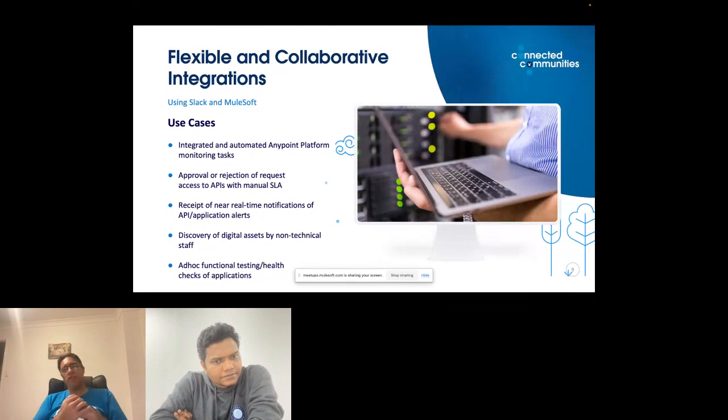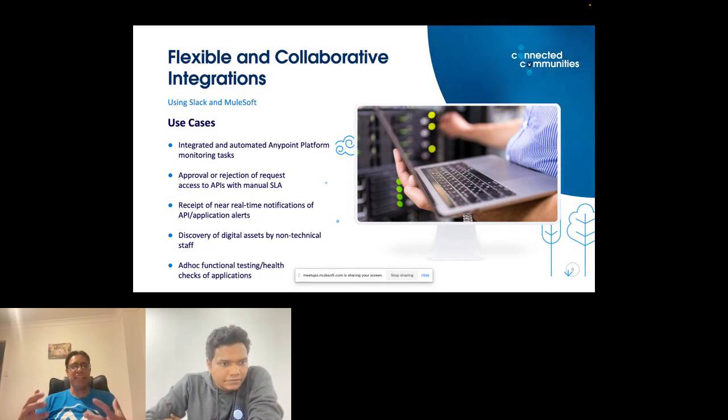So again, in the context of managed services or C4E, actually looking after the platform, making sure it's healthy and it's actually growing. I have highlighted a number of use cases here where we could leverage this connectivity between Salesforce and MuleSoft and bring all of this flexibility in collaboration to them.